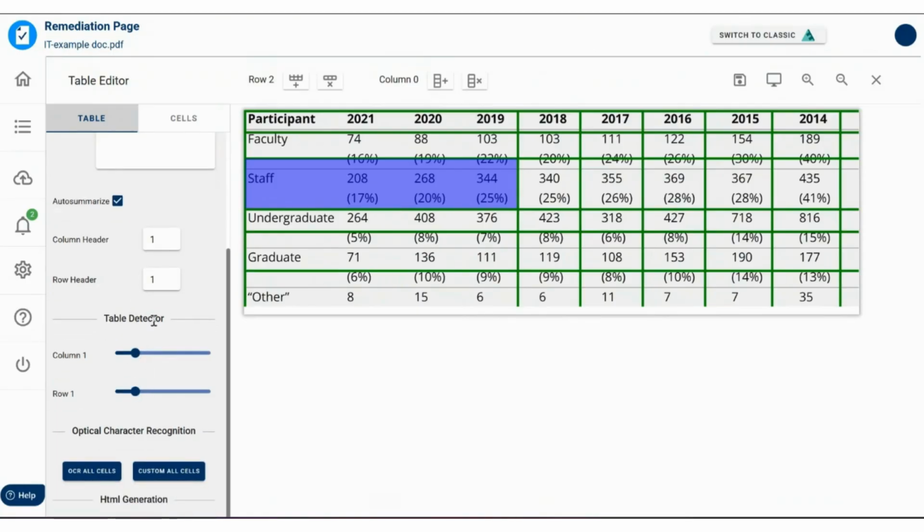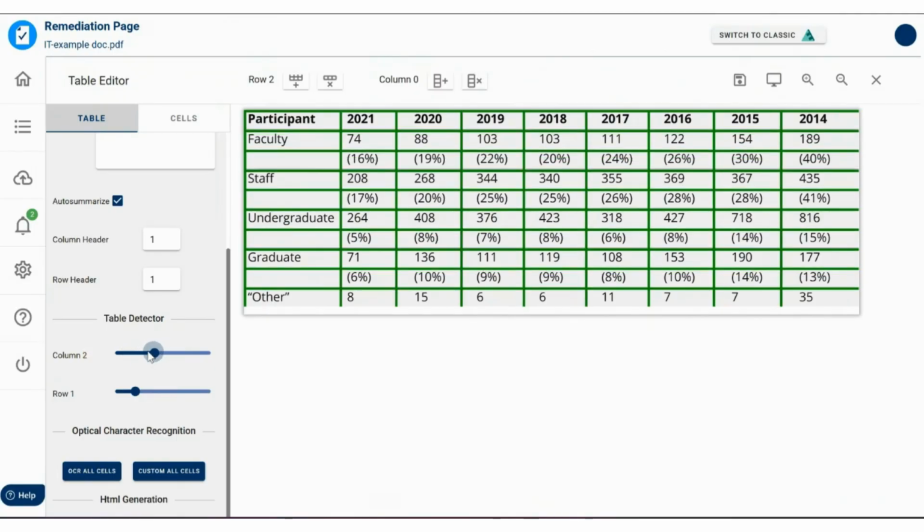So the table detector here is just a series of sliders, similar to the list detector. If I just nudge the sliders from left to right, going back and forth, you'll see the artificial intelligence just kind of wakes up and it puts those grid lines in the exact spot where they belong.